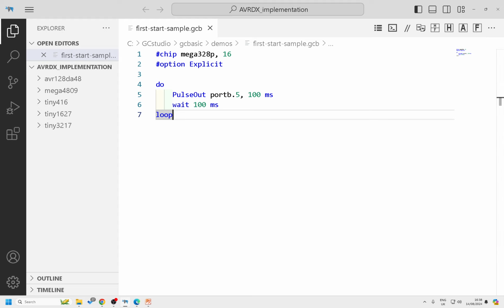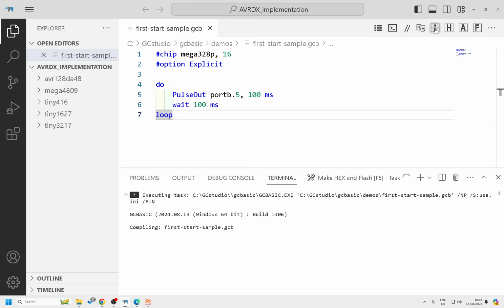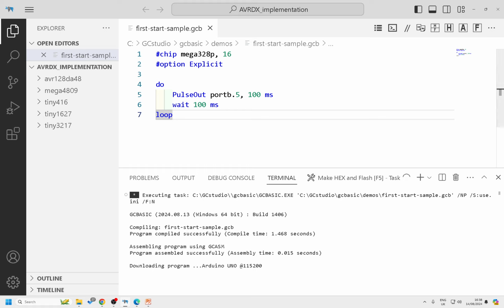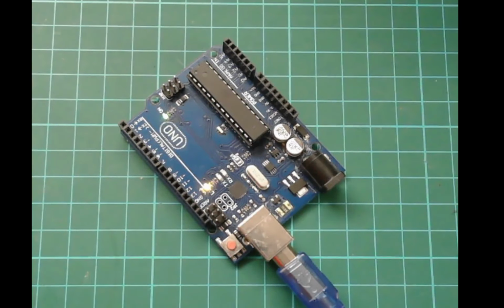I'm going to press this icon HF at the top. There's many different ways of pressing this HF. You can press function key F5, does exactly the same. So what's happening now, it's actually programming it. And out there we can see we have an LED that's now flashing.